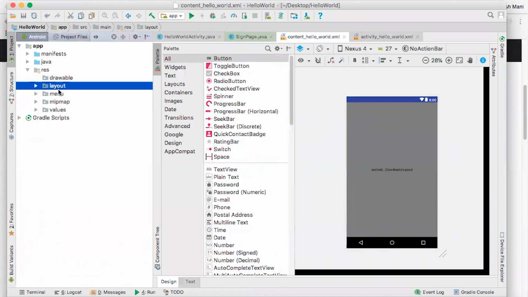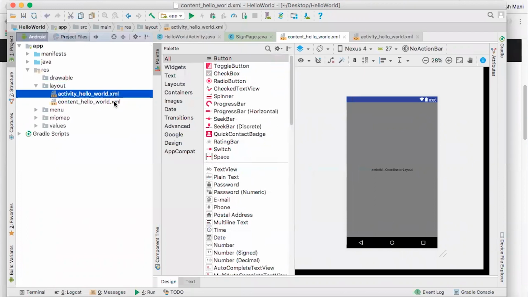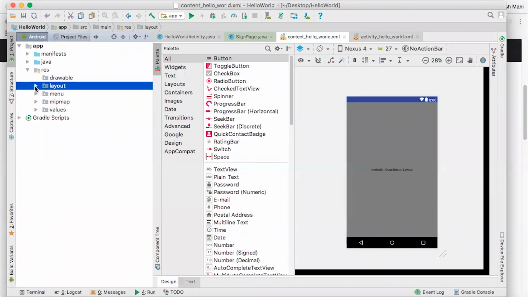this was your layout folder, and this layout contains the view, right? In Android, we have two ways to create a view, that means user interface. So the first way to create a view is using this XML file, right? You can see this is an XML file, extensible markup language file, right? And second, you can use Java classes. If you want to create a view using Java, you can directly use the Java class, right?